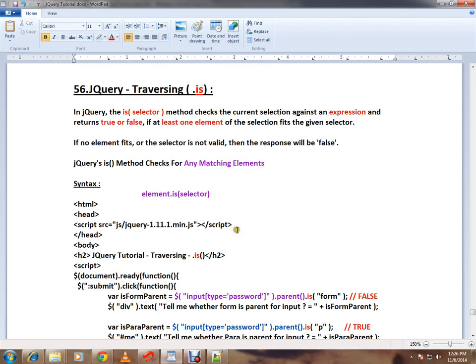In this video, I'm going to talk about how to use the is API. In jQuery, the is selector method checks the current selection against an expression. It will return true or false depending on whether it satisfies the expression or not. If at least one element of the selection fits the given selector, it will return true. If no element fits or the selector is not valid, then the response will be false.